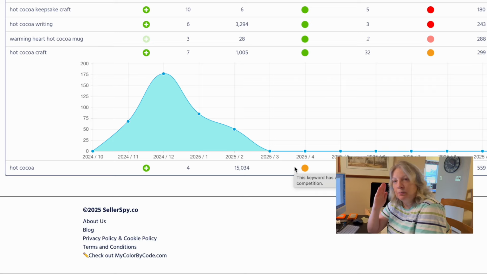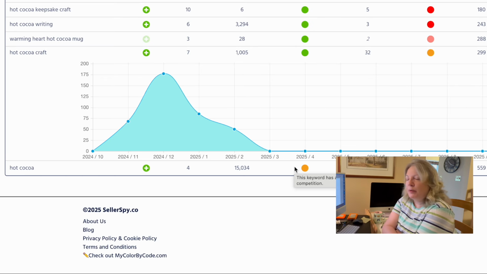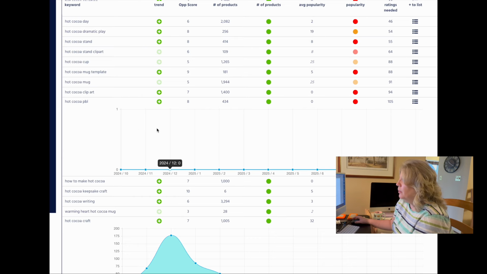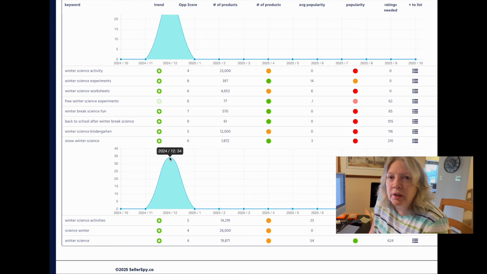Just focus, put your blinders on, make it, get it uploaded. And something like this is already getting a little bit of movement right now. The hot cocoa PBL, right? Look, no movement. So no one's looking for it, but there exist 400 of them on TPT. And that's what I don't want for you. I don't want you to make a product so unique, no one's looking for it. So that's all I wanted to say about that.